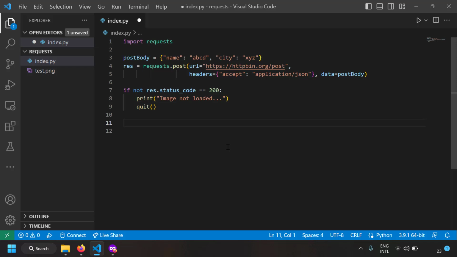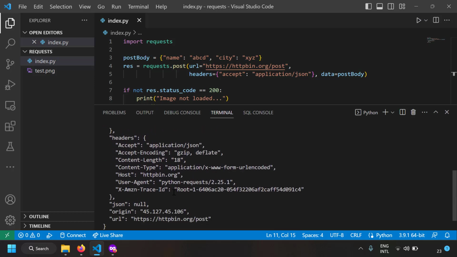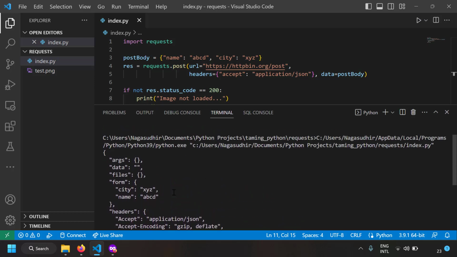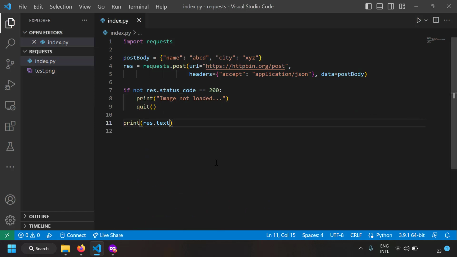So let's see what text is returned. I'm going to write print response.text. Let's run this now, and you can see the response.text is a JSON which is returned from the server after doing the post request. But this is just text.